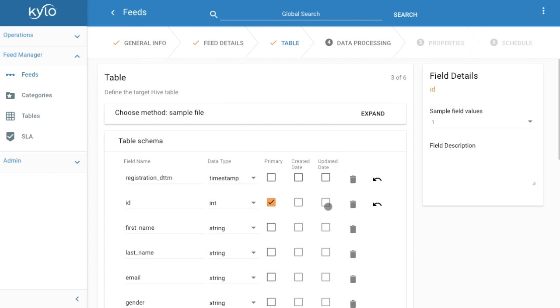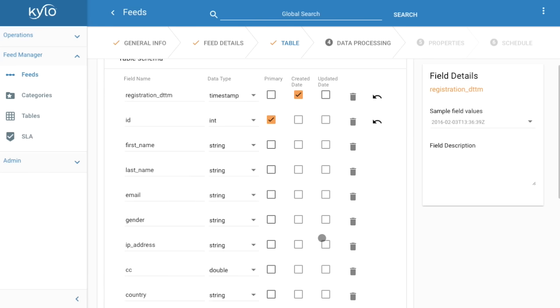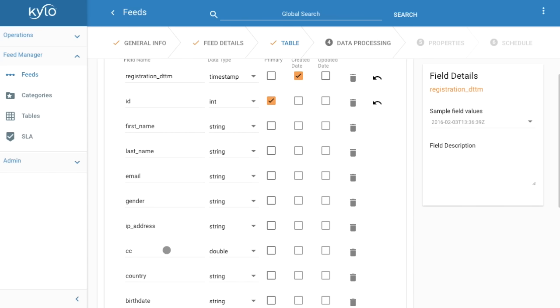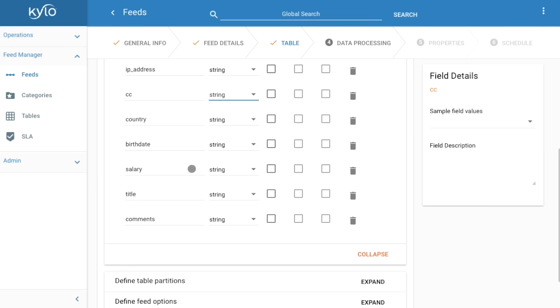If we know something represents a primary key or an intrinsic timestamp such as create or modify date, it's good to indicate that so Kylo can expose some additional processing options later on. We can also change column names, add field descriptions, or even eliminate unwanted columns.